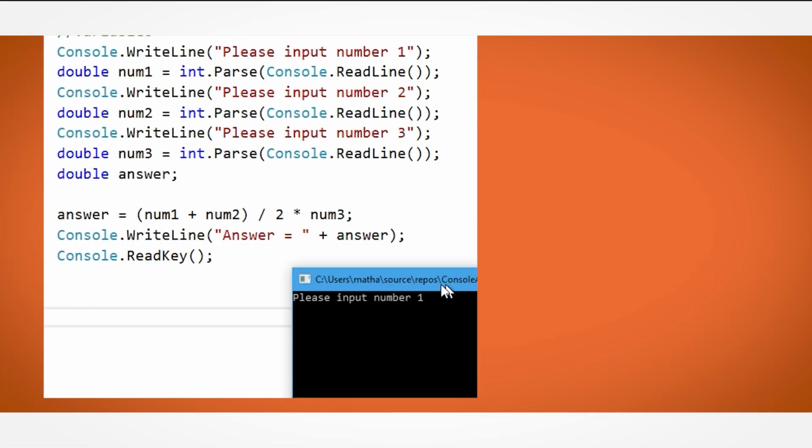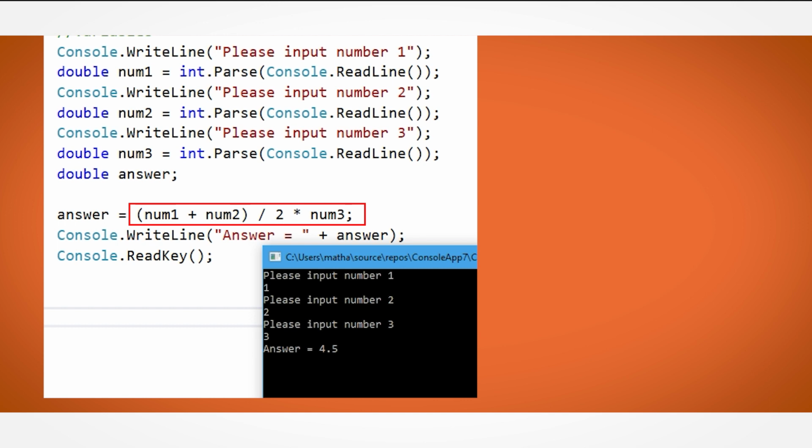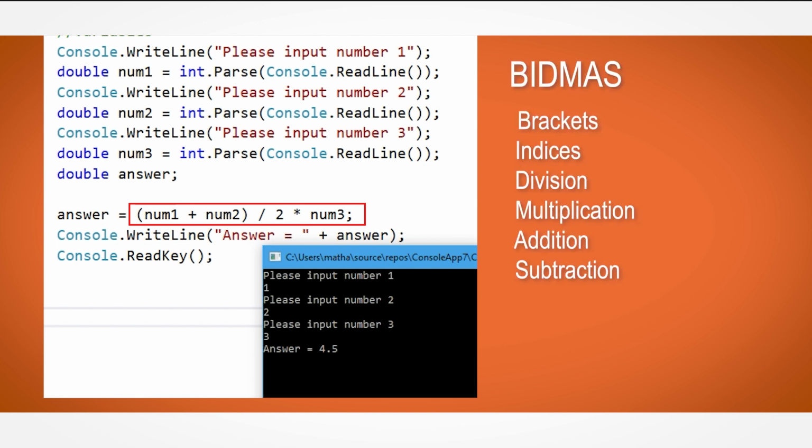Here we can see three variables and constants all mixed together to give a result. The rules of BIDMAS apply in C#, so I have placed brackets so that the addition gets evaluated before the division or multiplication.